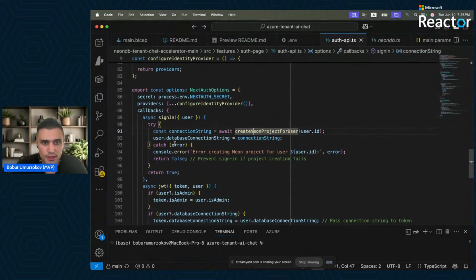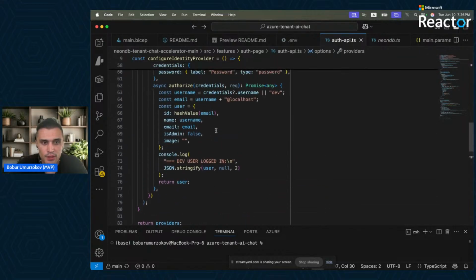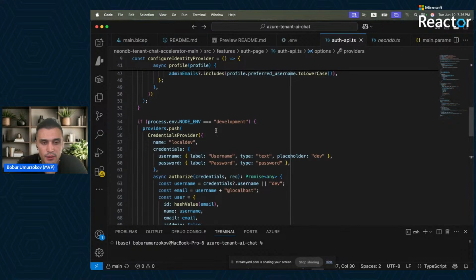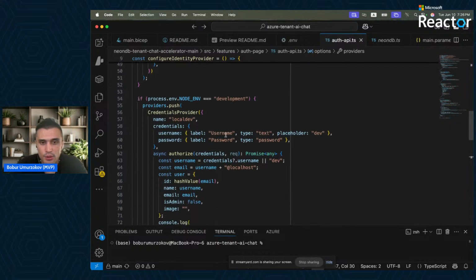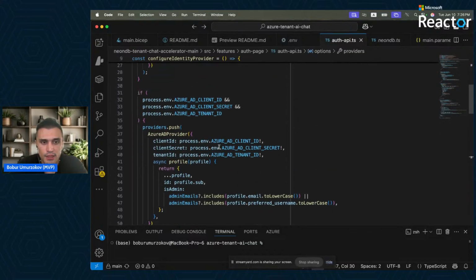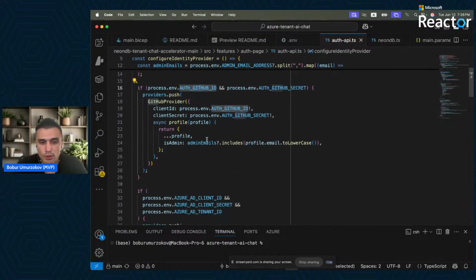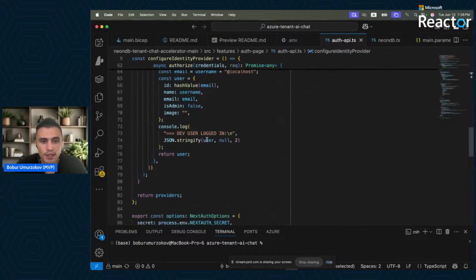What's happening here, as you can see, I'm using multiple identity providers. Here you can see it's separate for development: except for development, I can use a username and password just to make it simple. Otherwise, in a production environment, I'm using the Azure Identity Provider and the GitHub Identity Provider, and then there should also be a Google one, not in this branch.